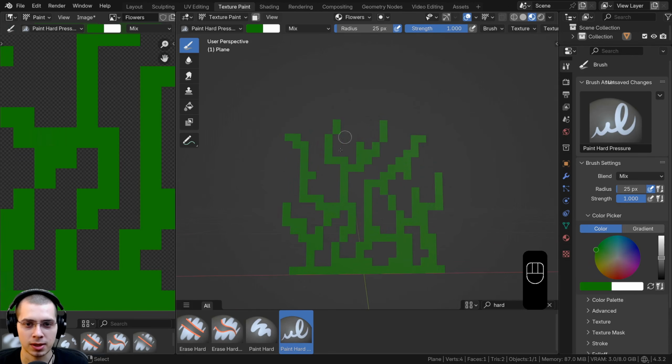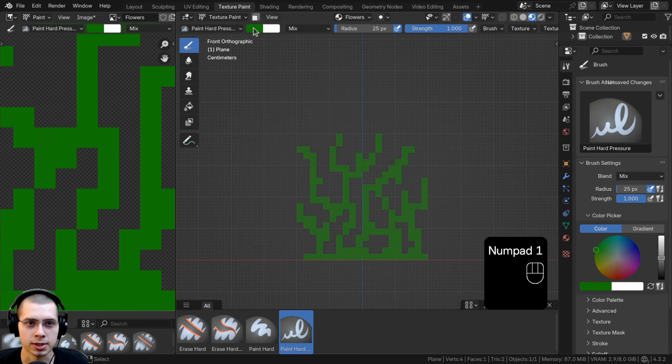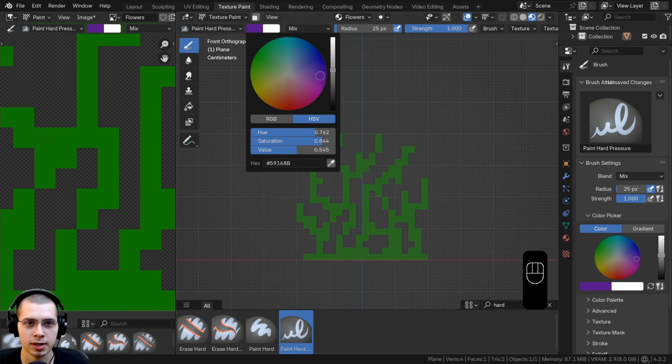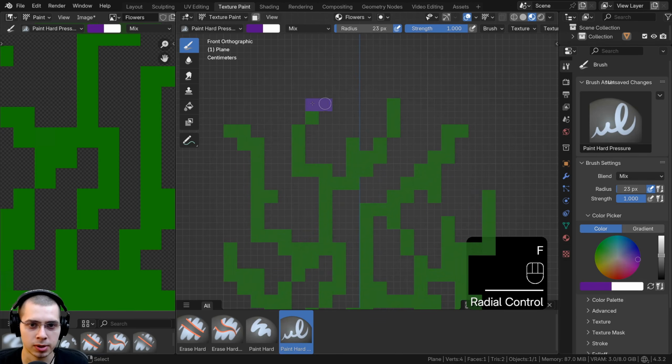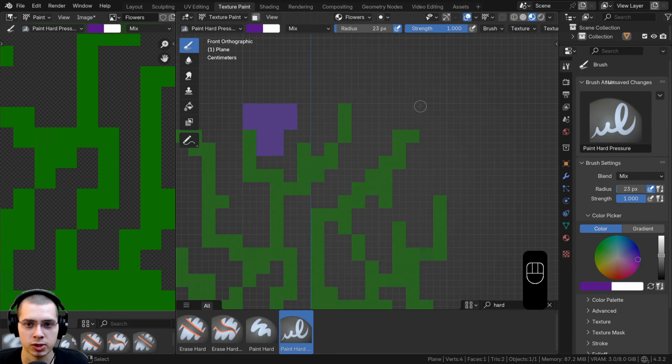So now I want to paint the little purple flowers. So let's click here on the color, and I'm going to make this kind of like a strong purplish pinkish color like that. And then what I can do is go along here and I'm going to paint flowers kind of like this. So go down, over, like that. That's going to be kind of the base shape of the flowers.